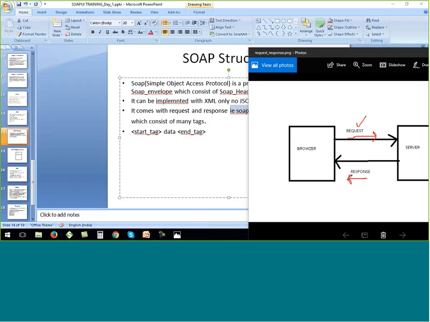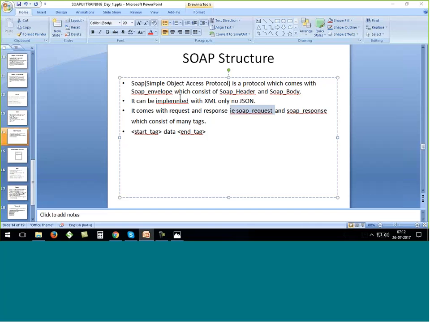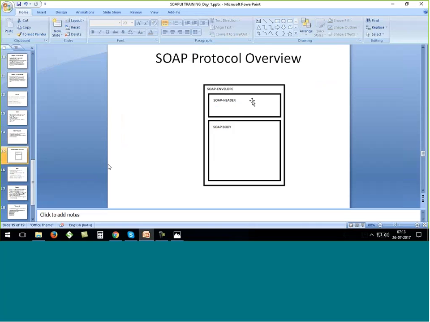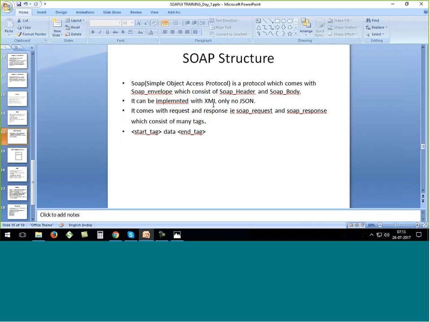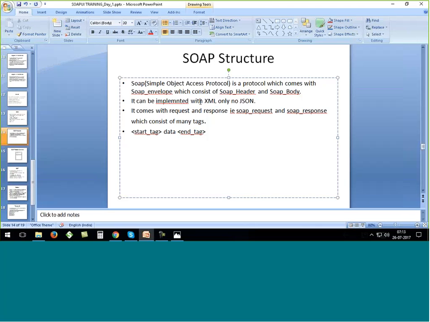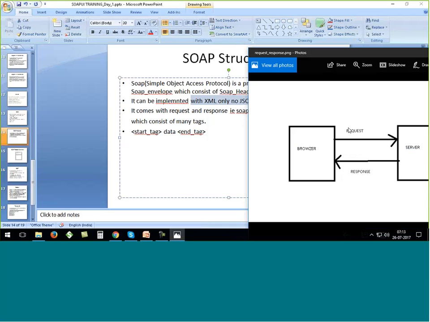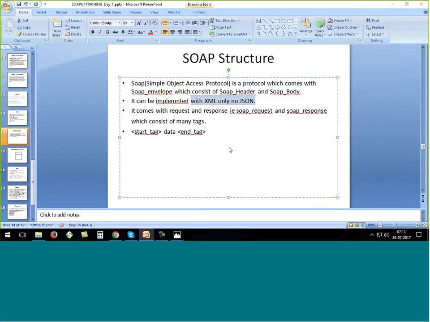And if I say it is SOAP, what does it mean? It means it consists of tags, and the tags mean XML tags. Fine? So this is the working, just as simple as that right now, just to make sure that you know where it is going to be placed. It is going to be placed between the browser and the server, from where I'm sending the request and from where I'm getting back the response. And the second thing, it comes with tags.